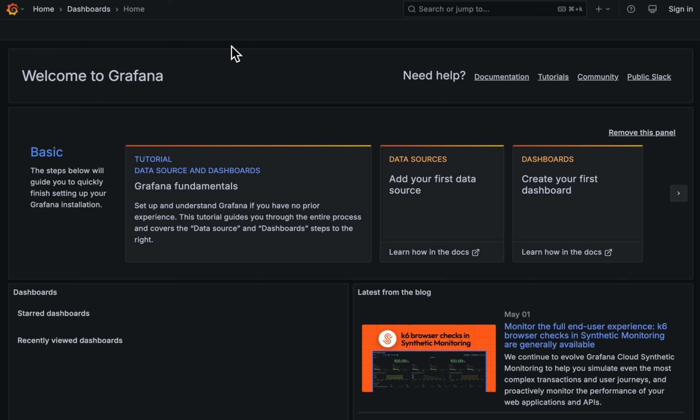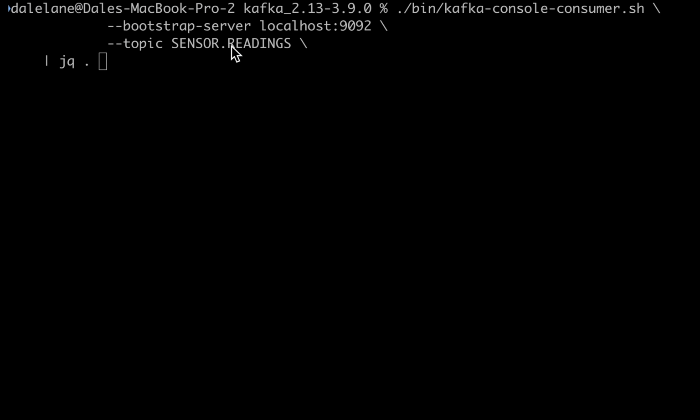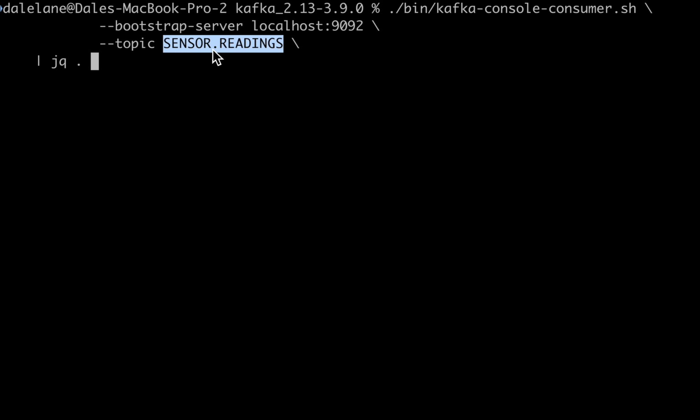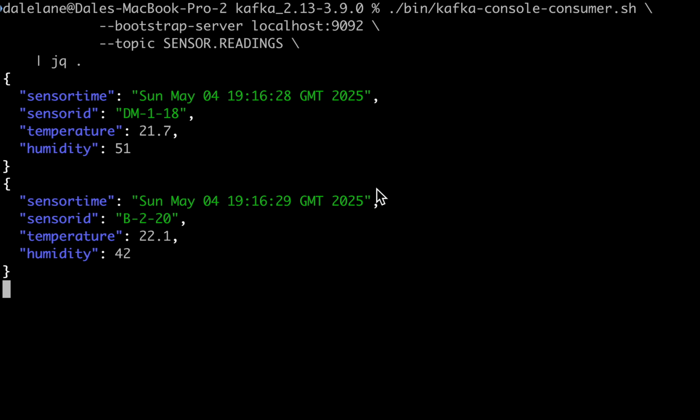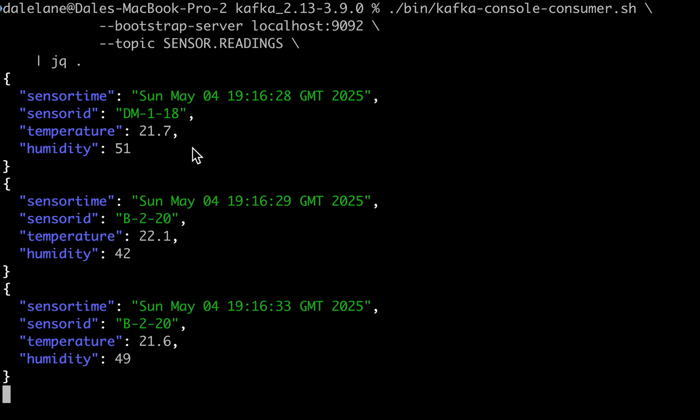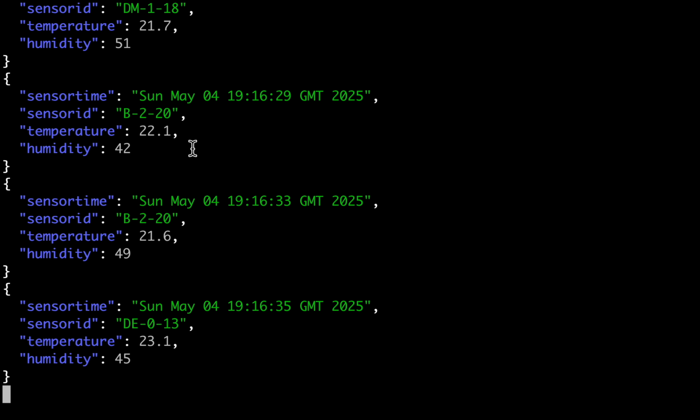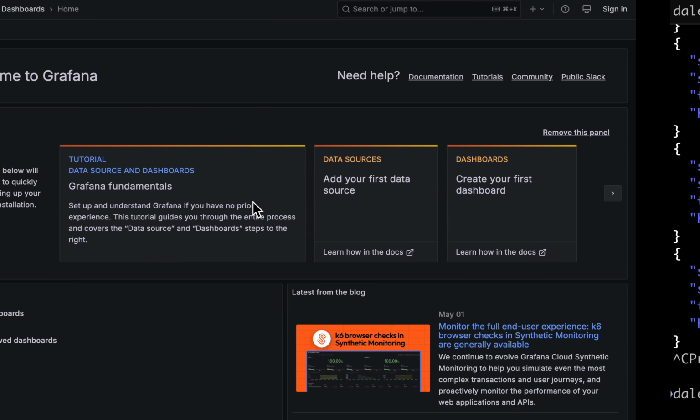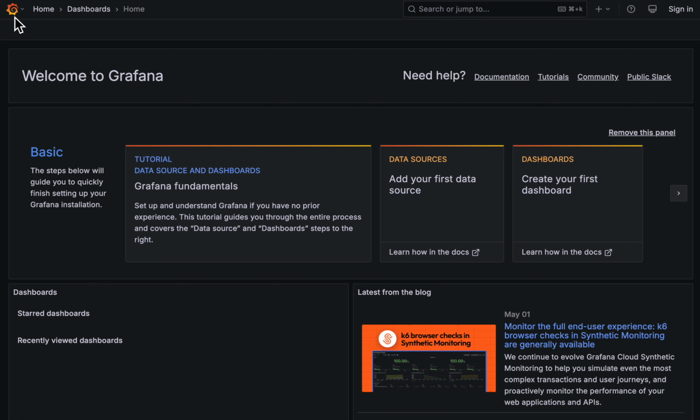I'll show you the first topic, before I get started. So the topic's called sensor readings, and it's getting a new event every few seconds. And each event has got the ID of a sensor and a couple of values for it, a temperature reading and a humidity reading. So this obviously gives me some numerical, time series data that I can start making visualizations with. So if I stop that and switch back to Grafana, let's get started.